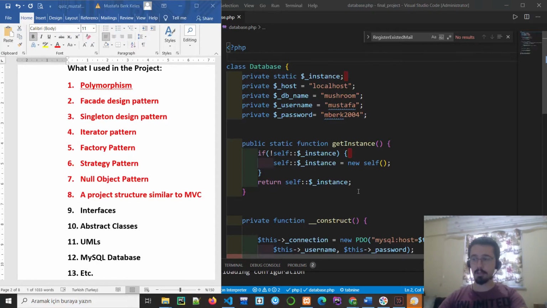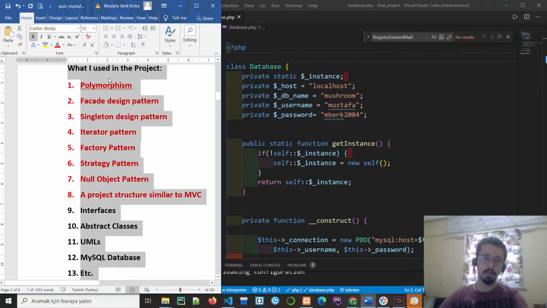In the previous video, I showed the functionalities and the pages of my project, and now we will see the backend of the project and how the pages operate, and which principles and patterns are used in the deployment and the other features of the project. Also, we will examine the project structure. Firstly, these are the principles and methods used in my project.